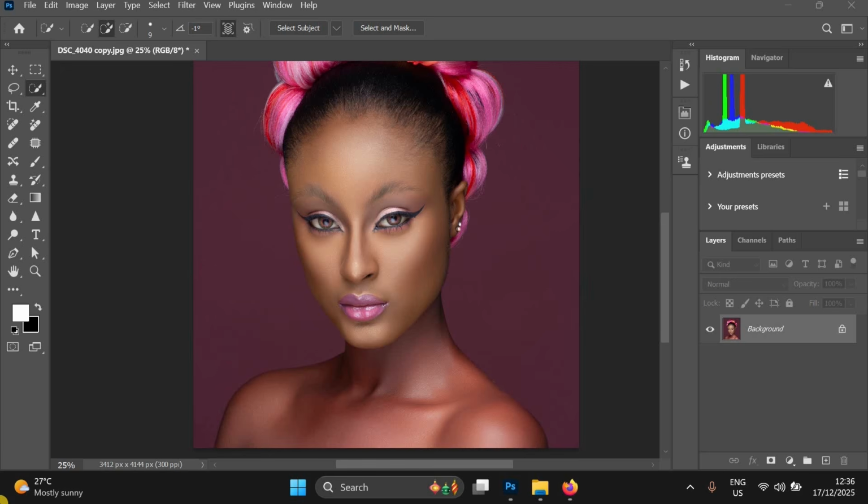Do you have a photo where the subject has different skin tones, like the skin tone of her body looks different from the skin tone of her face? In this video, I'm going to be showing you two methods that you can use to fix skin tone and match the skin tone of the body.